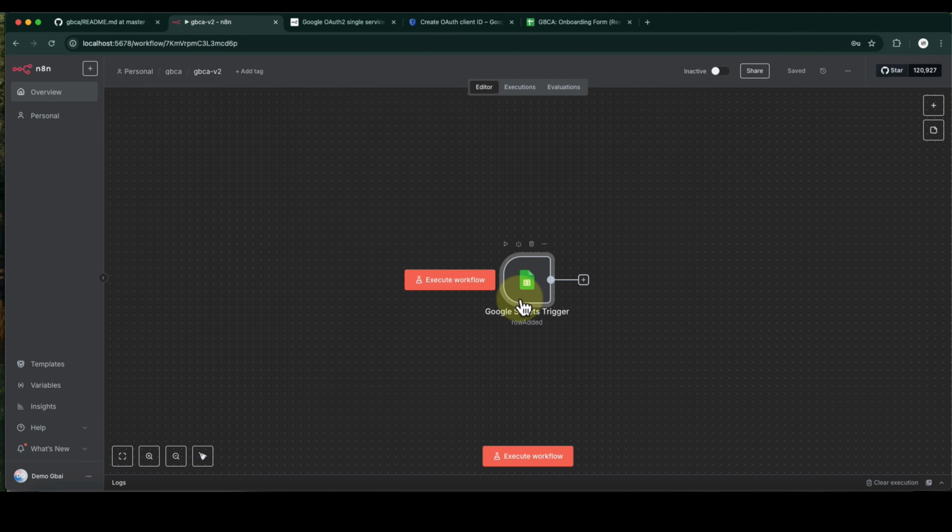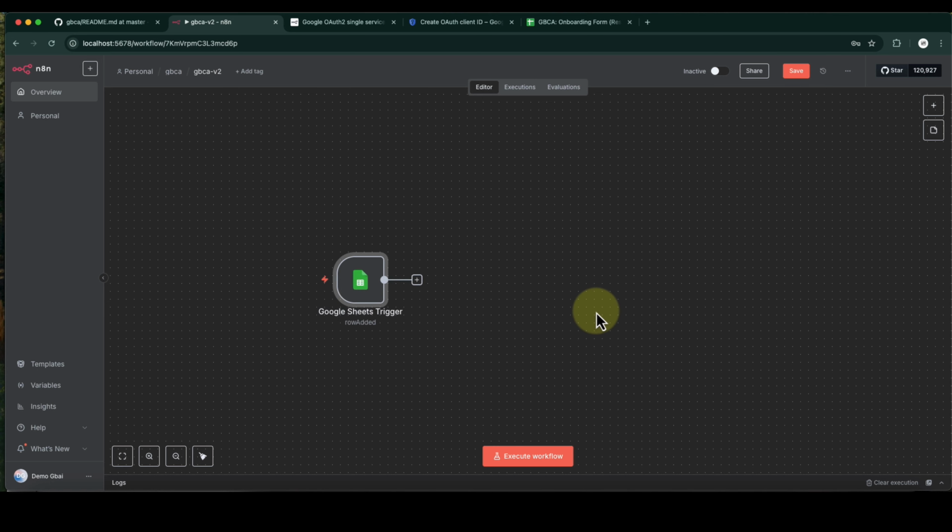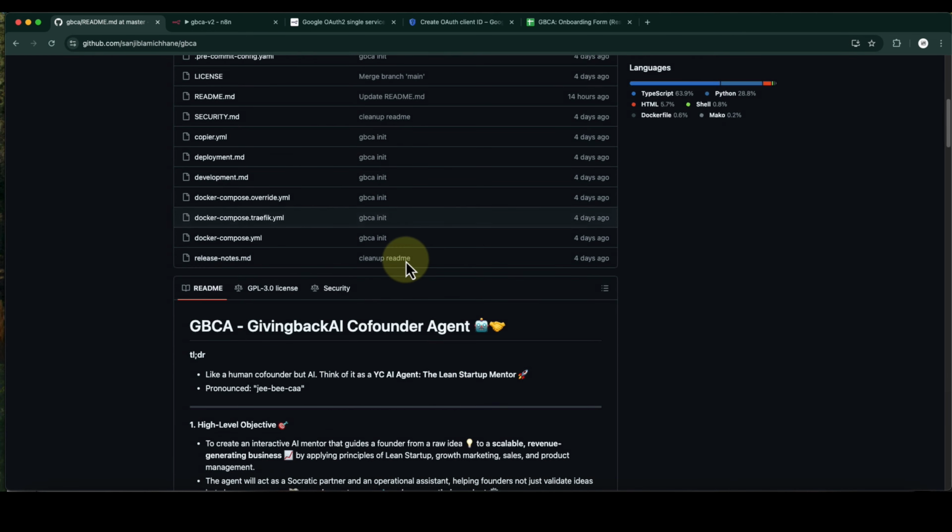Save here. All right, so in the next video we will see how to continue building this workflow and get things done as per the requirement mentioned here.